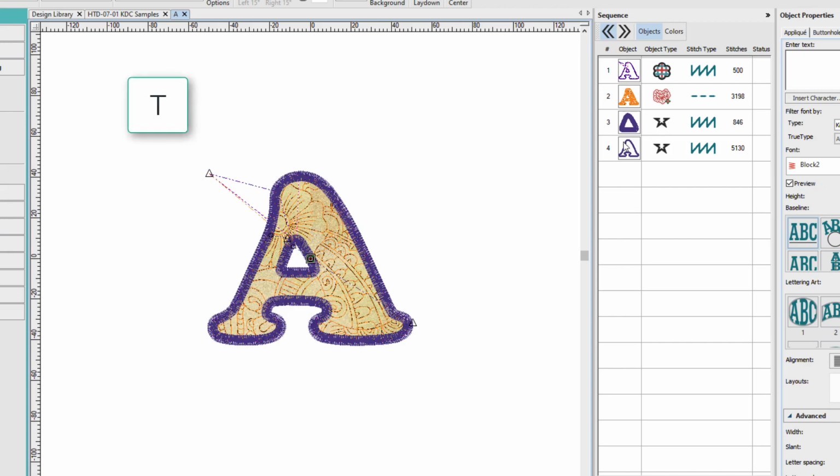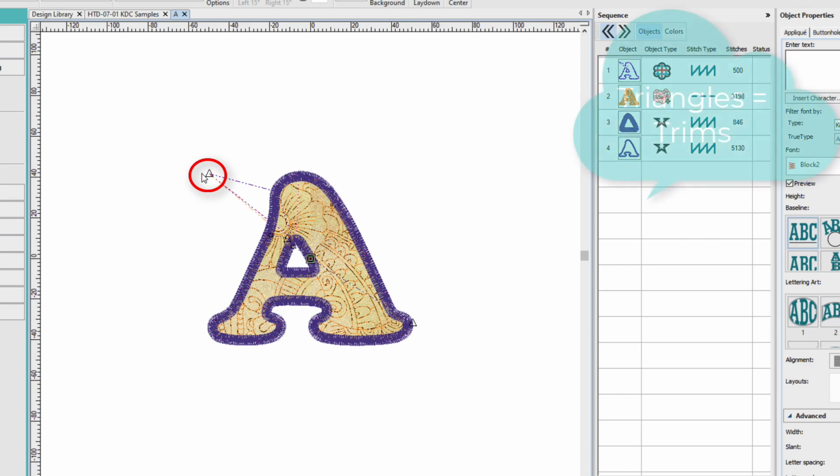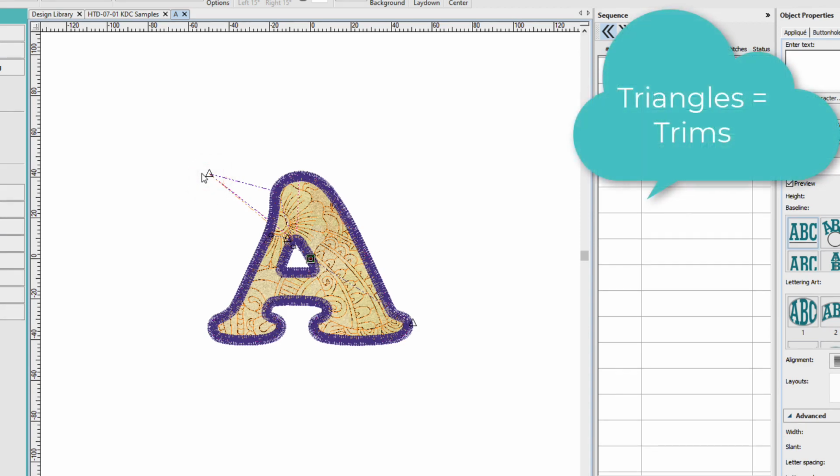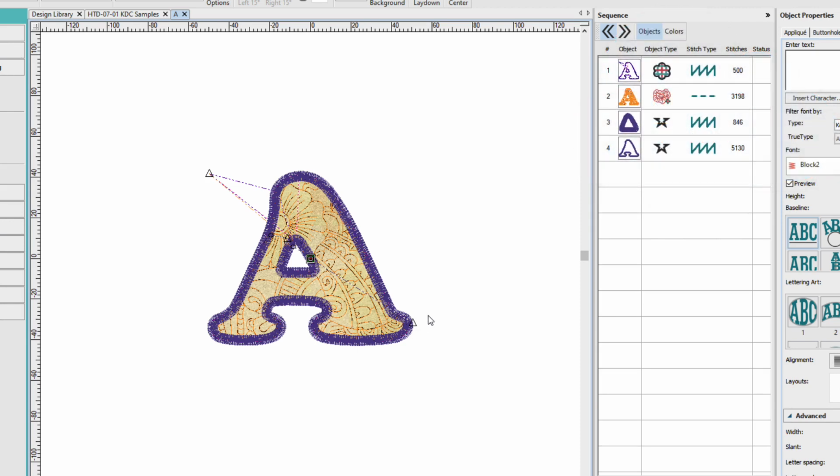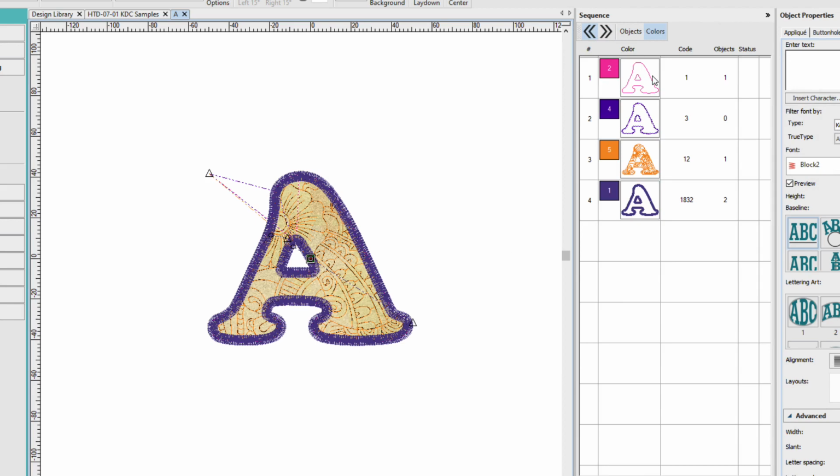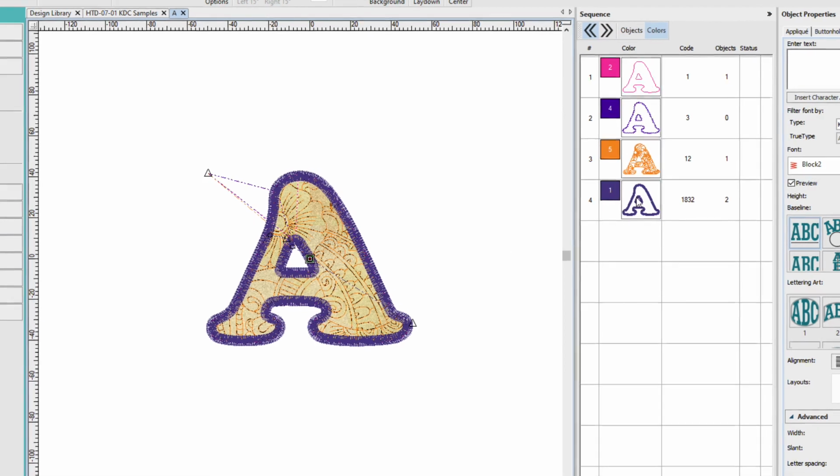If I turn off tree view, you can see that we have a triangle out here. This represents the frame out for the appliques. I also have some triangles in here and one down here. So this is a multicolor design. You can see that we have our placement line, our tack down, some decorative stitching, and the satin cover.